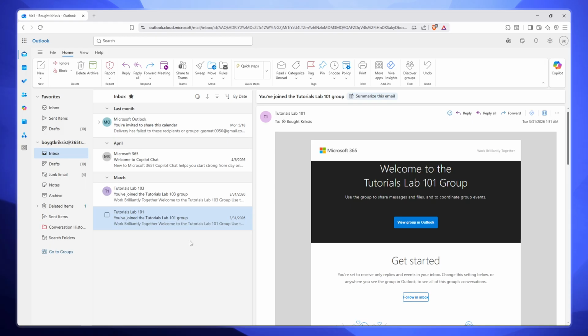First, open your web browser and navigate to outlook.cloud.microsoft. This will take you to the Microsoft Outlook web app where you can access all your emails and folders. Once you're on the page, log into your account using your credentials if you haven't already. Wait a moment while your inbox loads completely so you can see all your messages and folders.